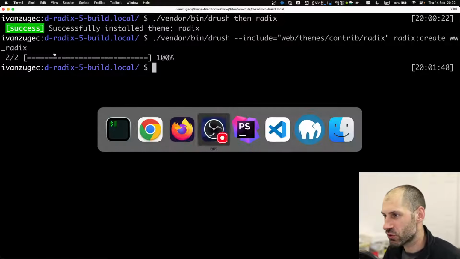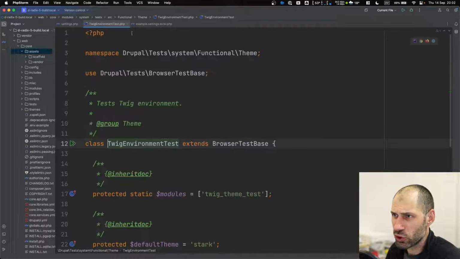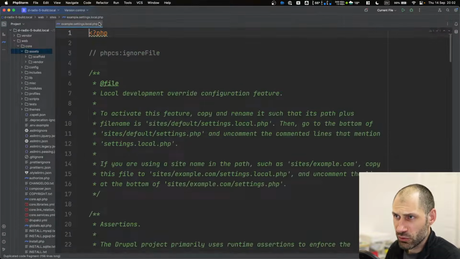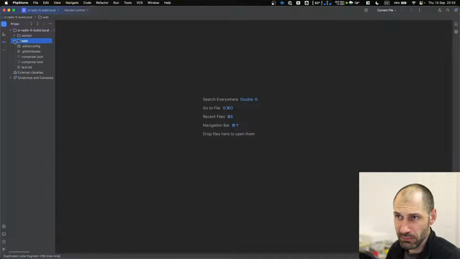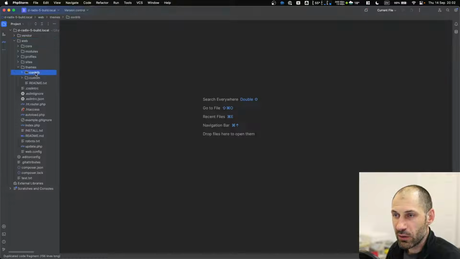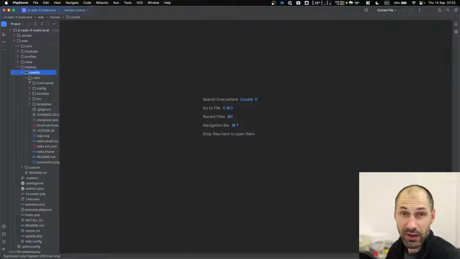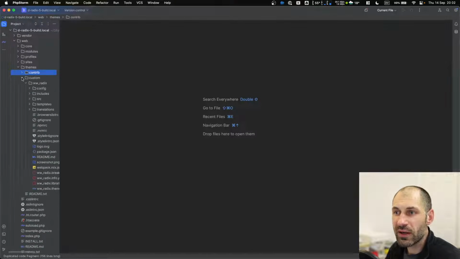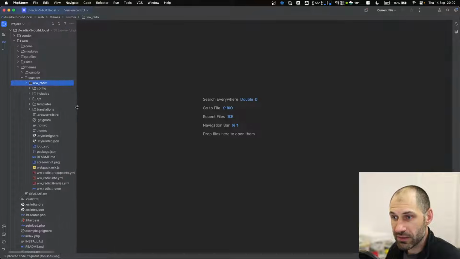So now if I jump over to PHPStorm, which is my editor of choice, and then go to web, themes, we can see contrib with Radix, which is great. And then we have here custom with WW, and then we have Radix right here.